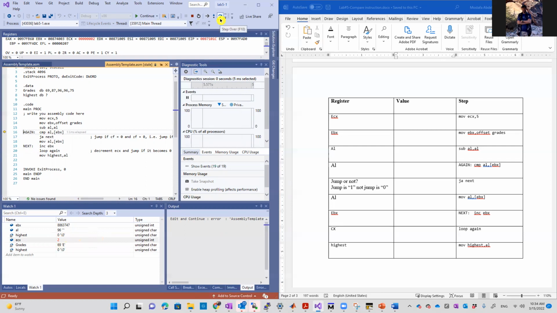96 again. AL, which is 96, is not greater than or above 96, so again we will not jump. We're going to move the 96 again, which is okay. We increment ABX, it will become 48. We loop here, so ACX will become 1. It's not 0, so we jump to compare AL.